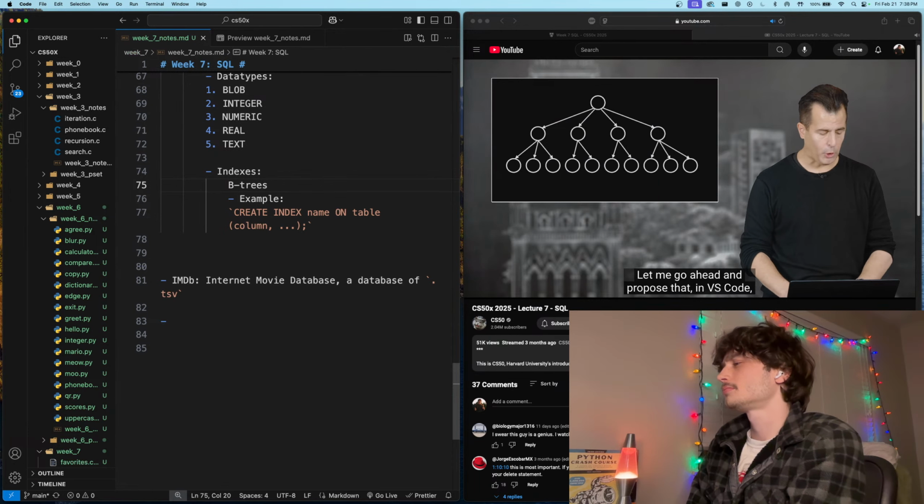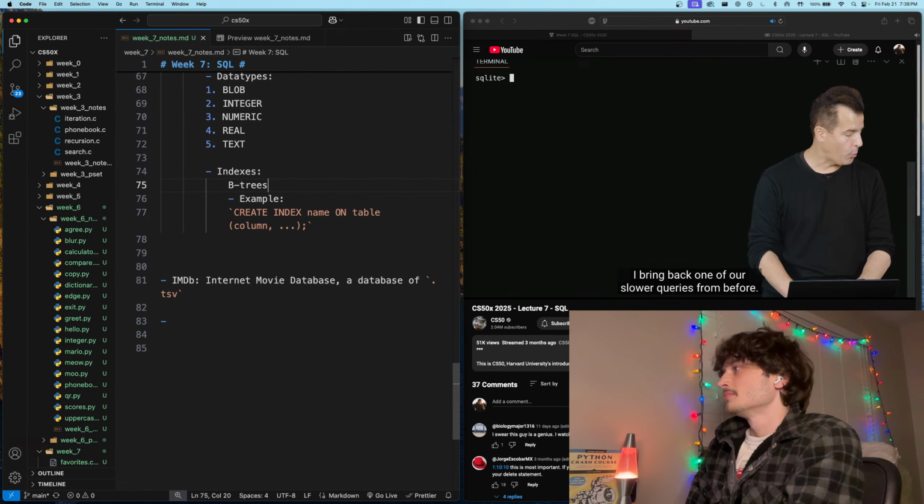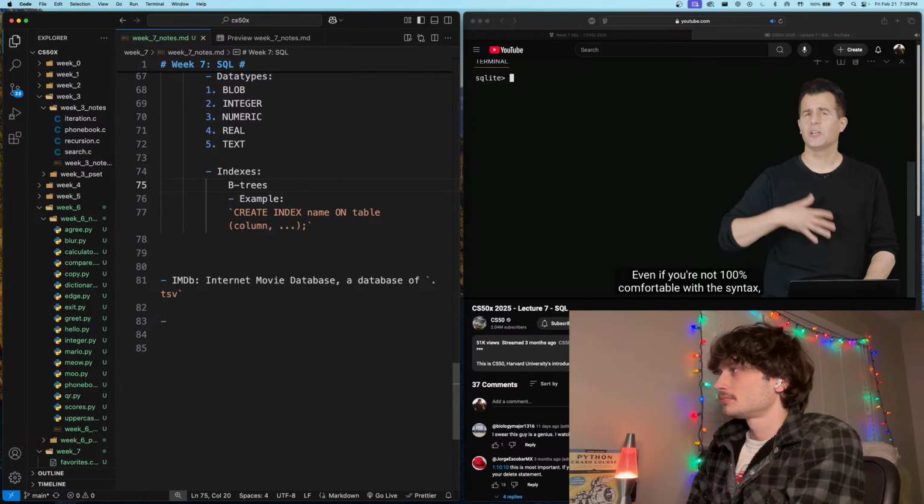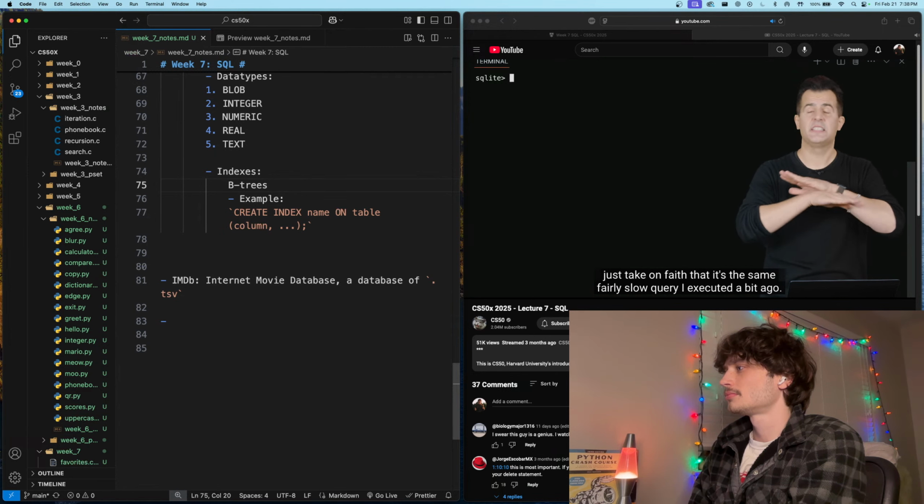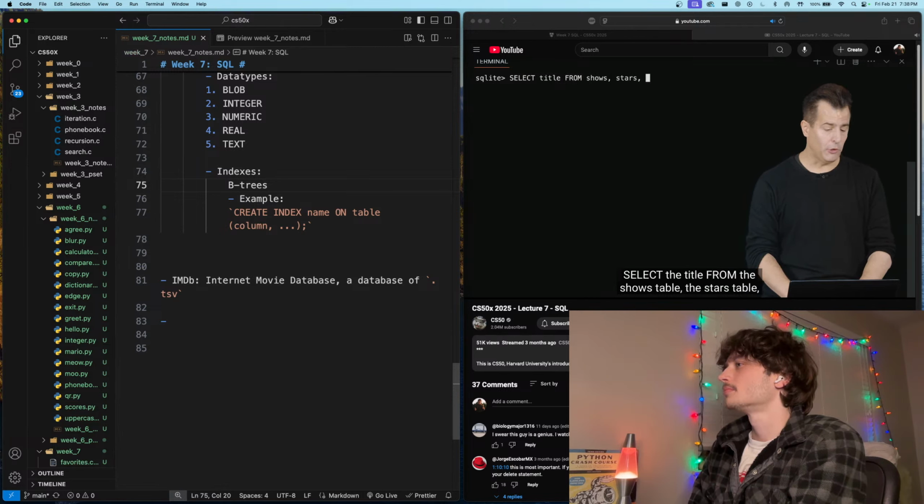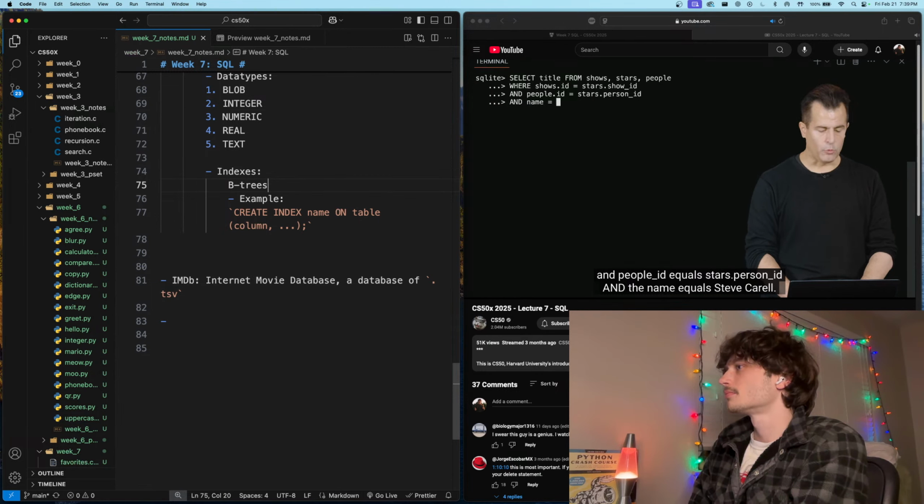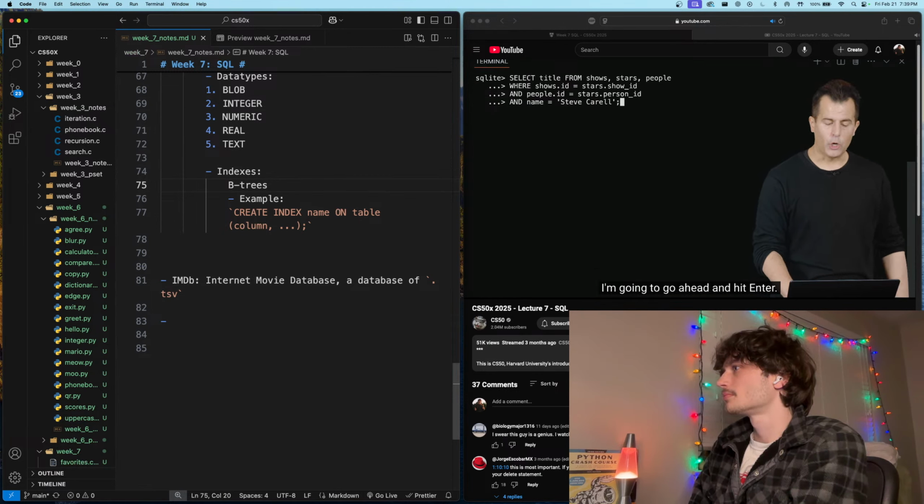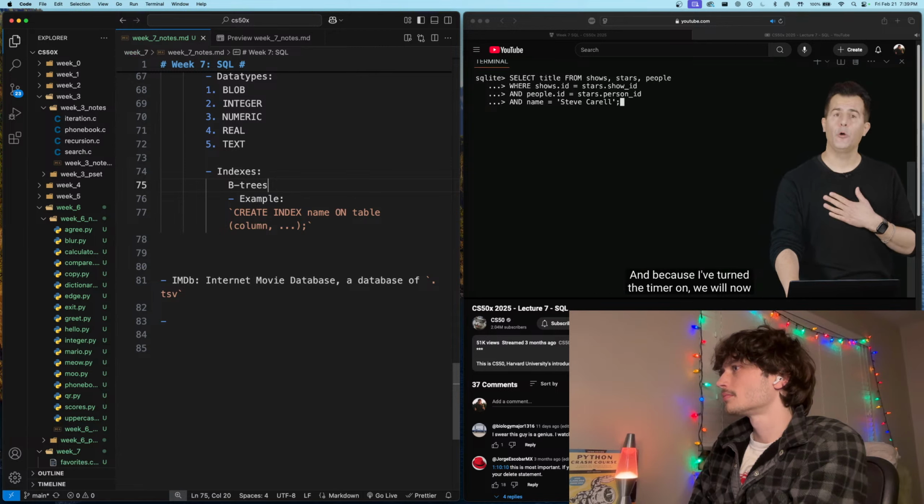Let me go ahead and propose that in VS Code, I bring back one of our slower queries from before. Even if you're not 100% comfortable with the syntax, just take on faith that it's the same fairly slow query I executed a bit ago. Select the title from the shows table, the stars table, and the people table, where the shows table's ID equals stars.show_id, and people.id equals stars.person_id, and the name equals Steve Carell. I'm going to go ahead and hit enter, and because I've turned the timer on, we will now know mathematically how long this earlier query takes.